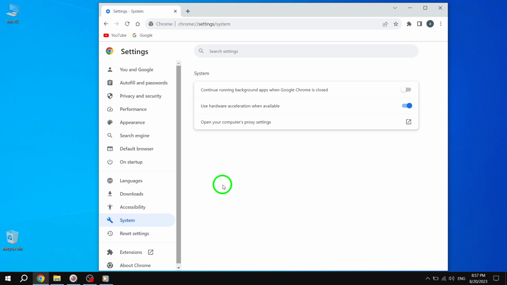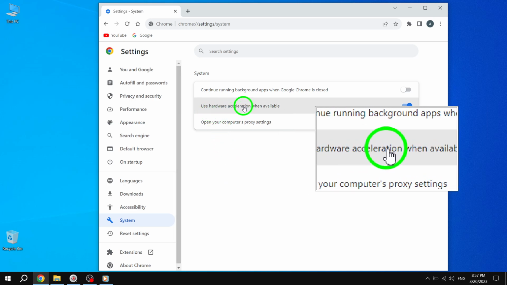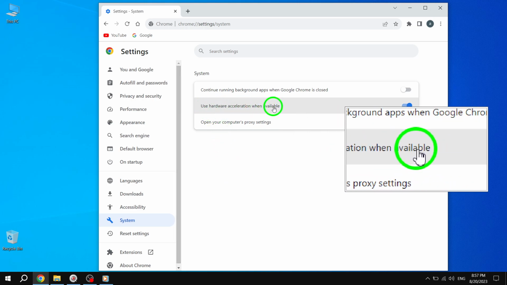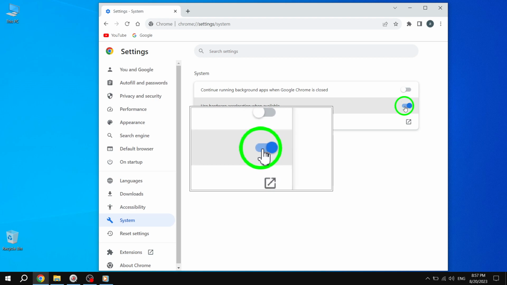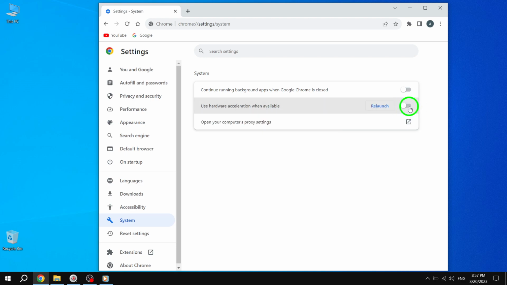Step 4. On the System tab, you'll find various settings related to Chrome's performance. Look for the option that says, Use hardware acceleration when available. By default, this option is usually enabled. To speed up your downloads, turn off the toggle next to this option.